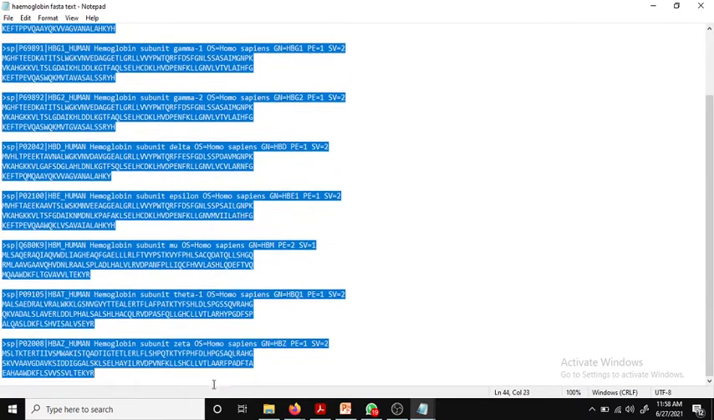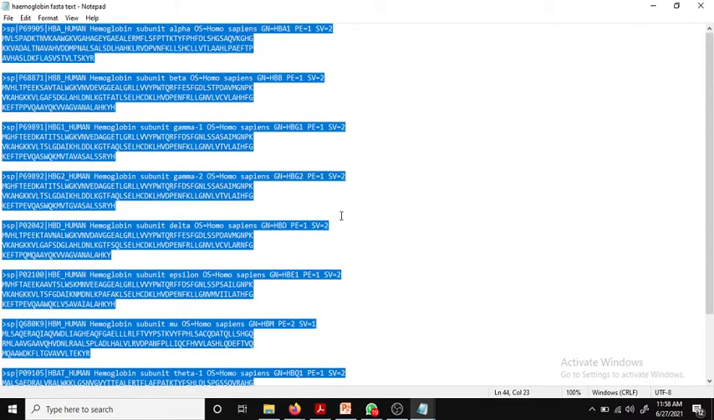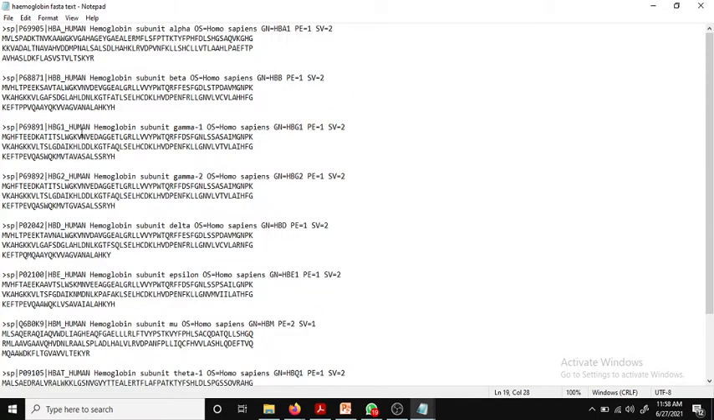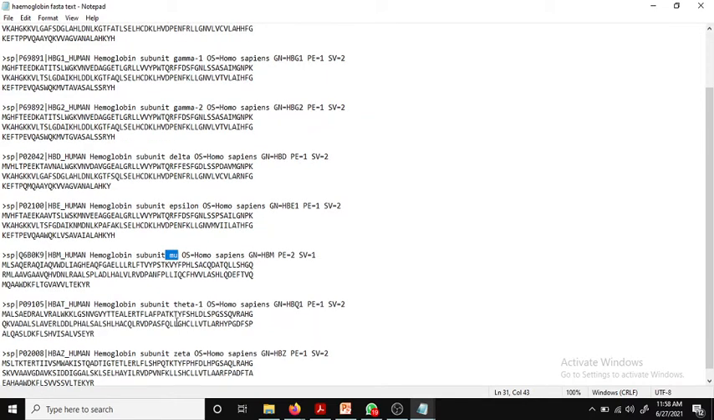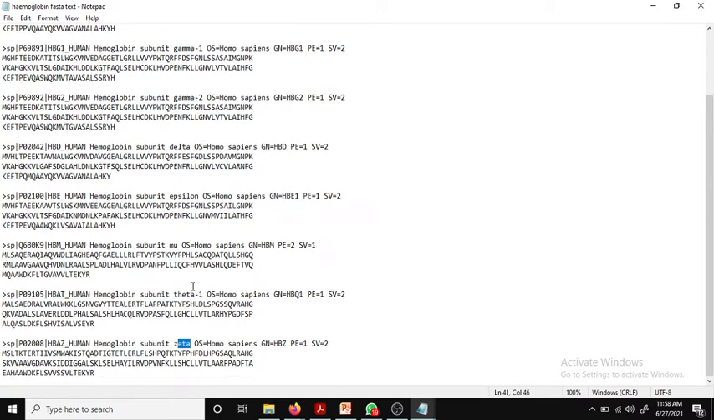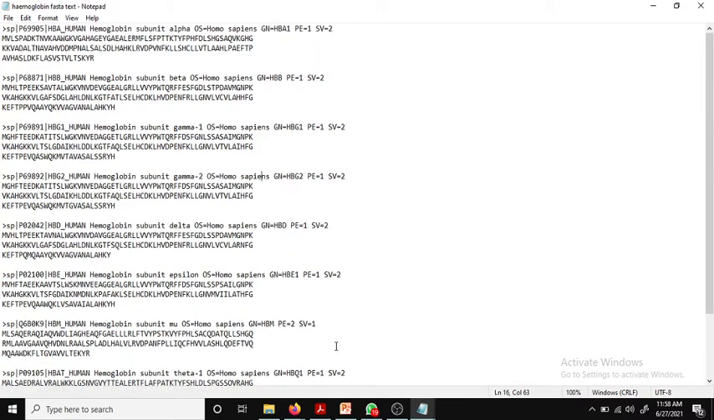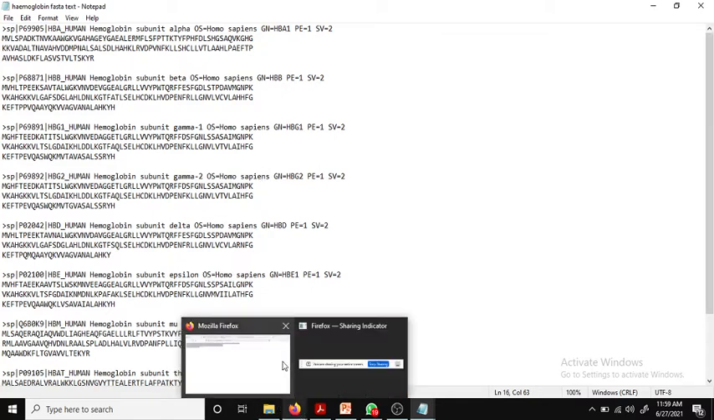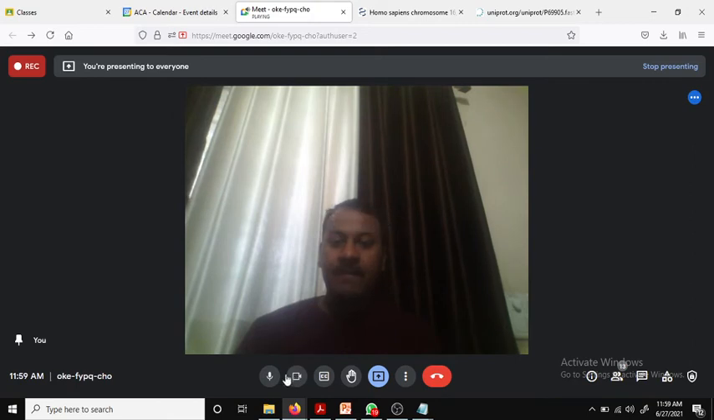These are the sequences that I have already downloaded. It would take so much time, so that's why I have already compiled them. Human hemoglobin subunit beta, then gamma 1, gamma 2, delta, epsilon, mu, theta 1, and zeta. These are the subunits that I have already selected. I hope you are getting what I want to say. Just a minute.